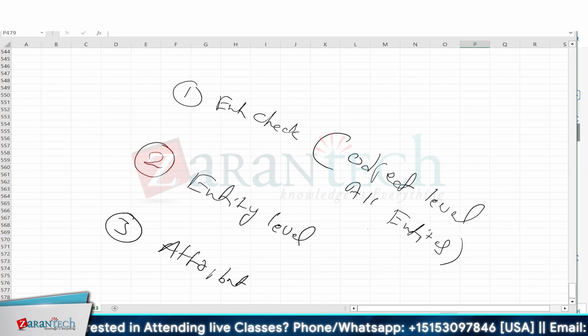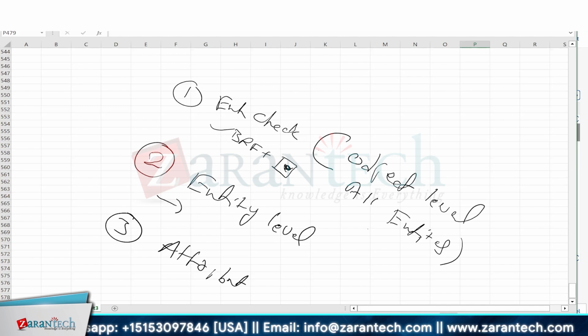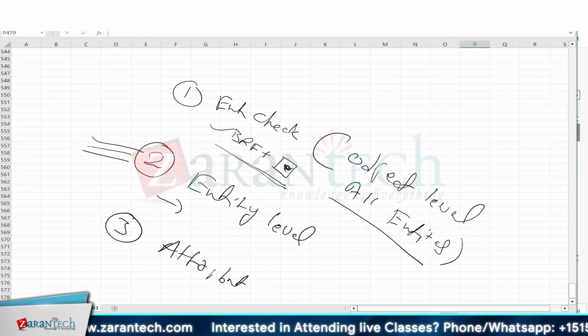Now what happens? Let's say, for example, a BRF check is there. I untick this one. Originally it is ticked, but now I unticked it. When I untick this at BRF level, do you think at entity level you can select it? No, right? Because this is the top level. If it is unticked, that means the checks won't be performed at any entity level. That means for all these entities, no BRF check will be performed.